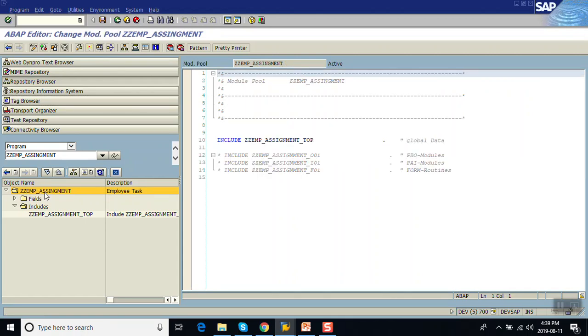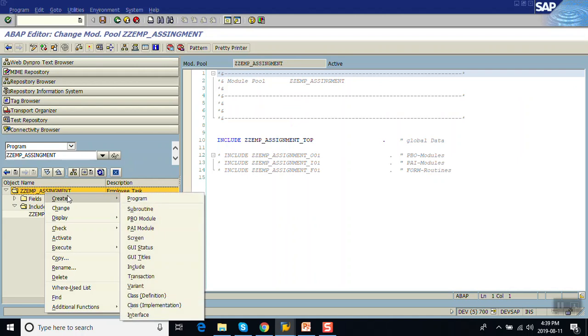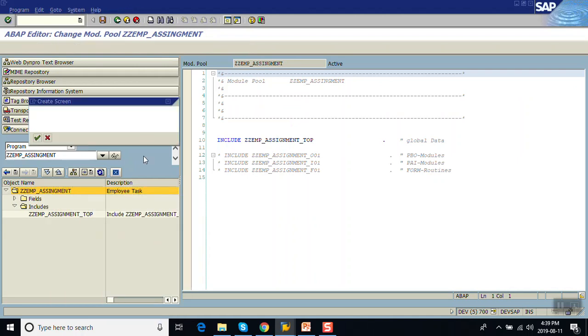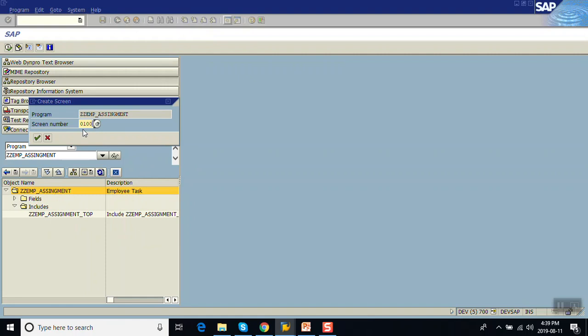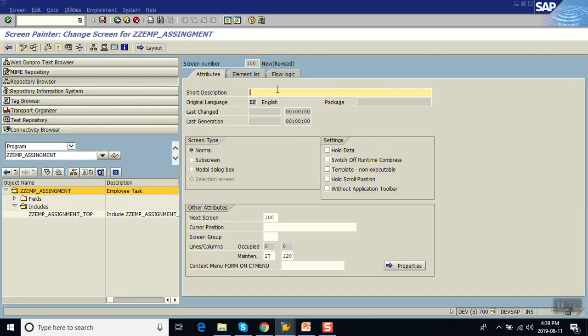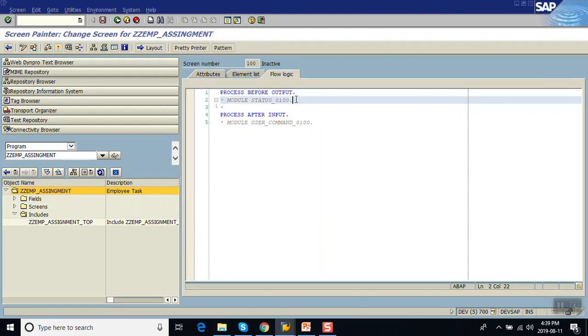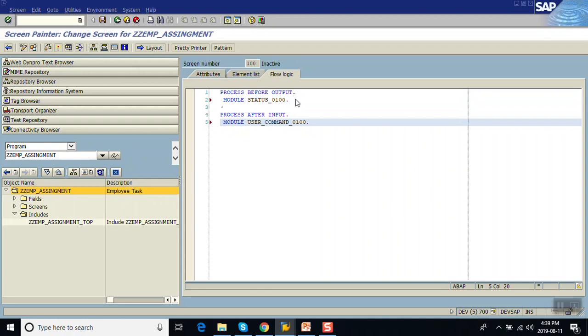Now again on the main program, right click and create a screen. Give the screen name as 100. Enter. Main screen. Select normal screen. Switch off runtime assistant. Hold scroll position. Without application toolbar. Save. Go to flow logic. Here uncomment the PBO. Uncomment the user command.